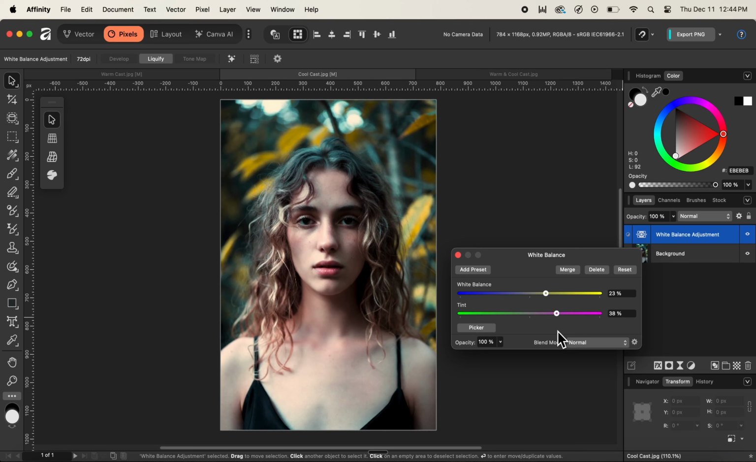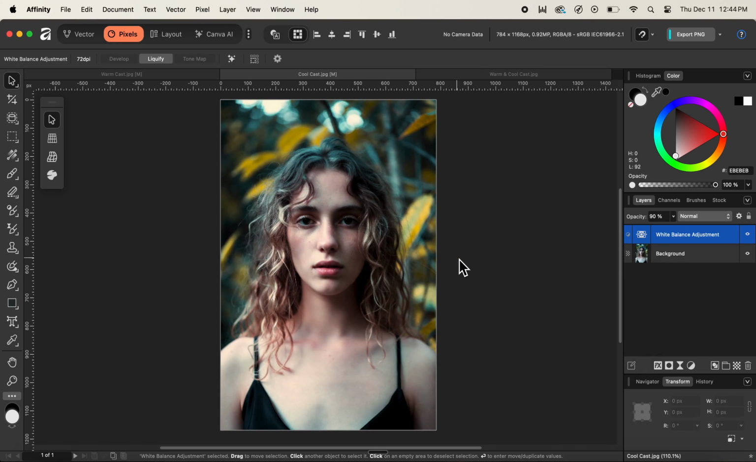We can also adjust the opacity to control the overall effect of the white balance, and see how it will look when applying this white balance overall. So I can set the opacity value to 90 to balance out the overall effect of the white balance. Right now I'm satisfied with this white balance effect that we have applied. So now I'll close the white balance box. After closing it, let's check the before and after.